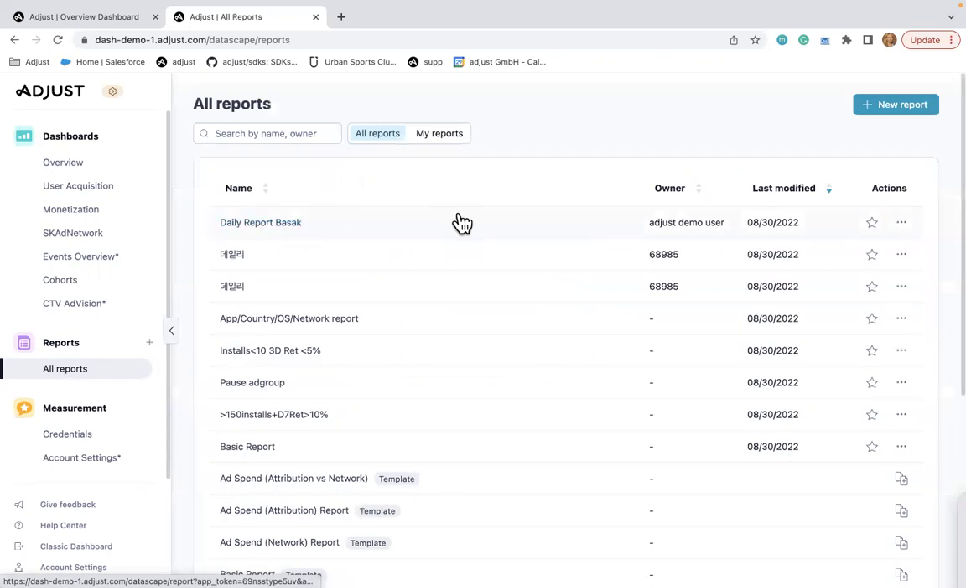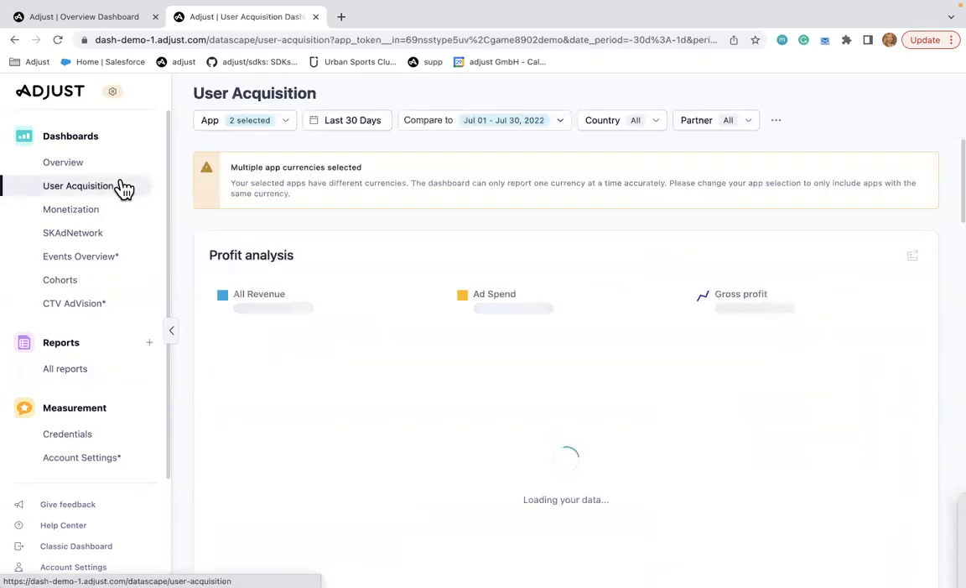And we save this on the report. So after saving this report, we will update this report in real time, and you can edit the report, download, share, and so on. This is the customize report section. And we have the user acquisition dashboard. I will show you quickly.